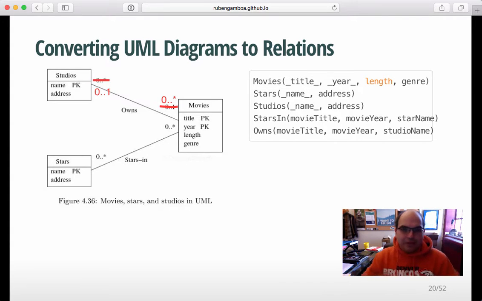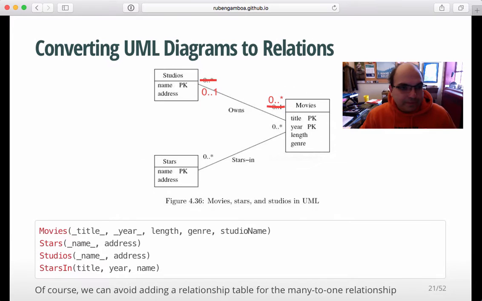So this is kind of our first shot at converting UML diagrams to tables, and you see that it's quite mechanical and actually pretty effective. Okay. Now there is one extra thing that you can do, and this is actually pretty natural when you think of classes, and that is looking at the owns association between movies and studios.